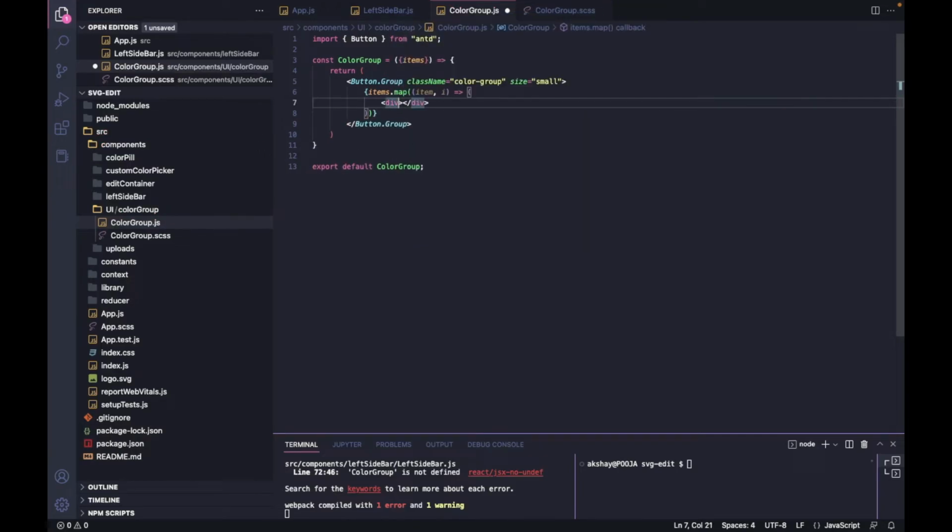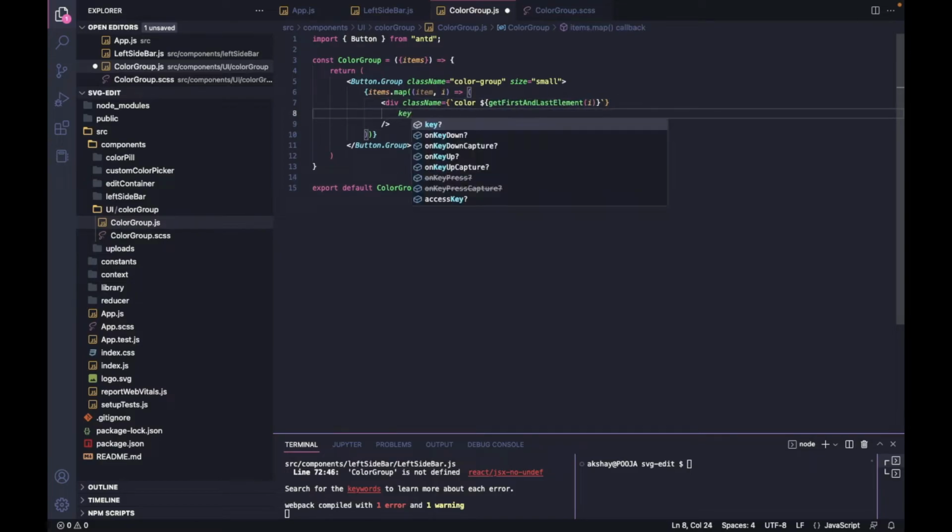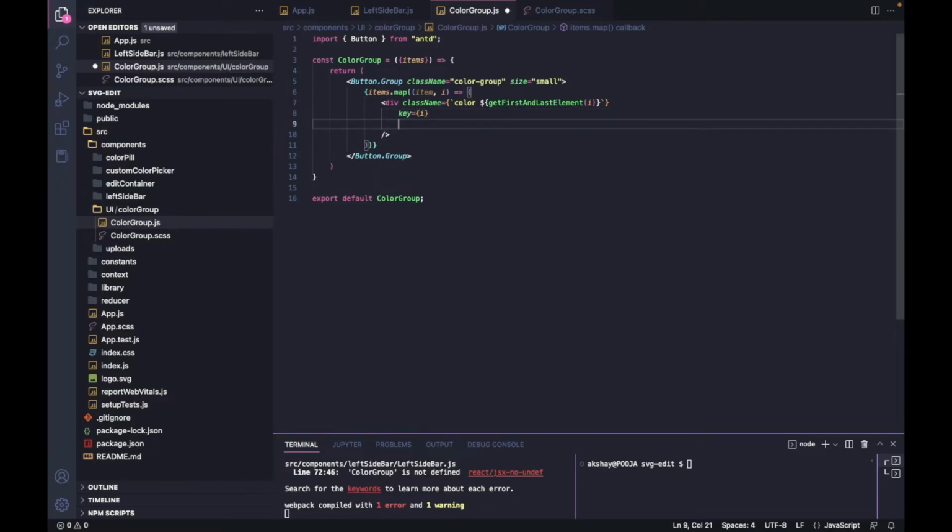So this is self-closing div. We can give a class name. So this will be a dynamic class name, so you can give color, and then the other one is a dynamic class. So get first and last element, then key. So this will be I, style background is item, comma, border color is item.